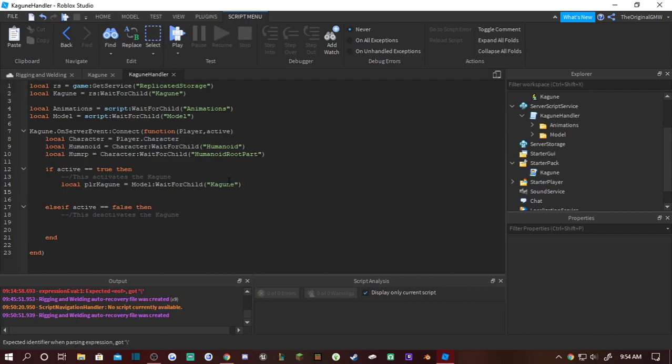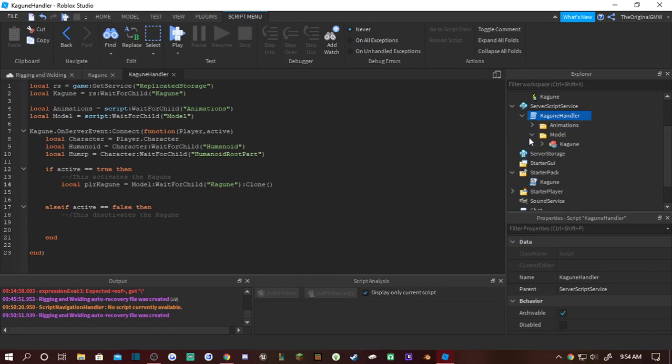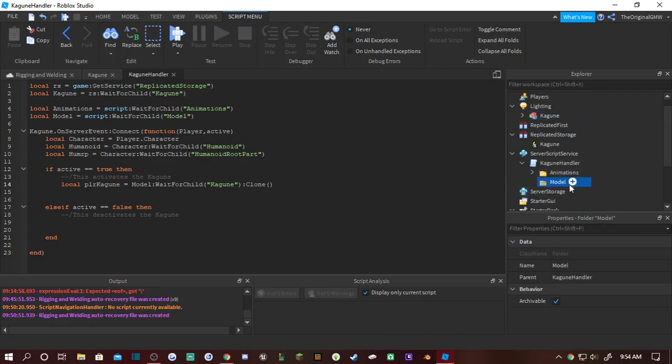Okay, so then we're gonna do clone, because multiple people will, when you use a local script to a server script, you're not gonna have a server script for every player in the game. It's only one. So when you don't clone the model and you just parent it, it takes it out of the model, which causes errors for anybody else trying to use the script. So that's why we use clone.